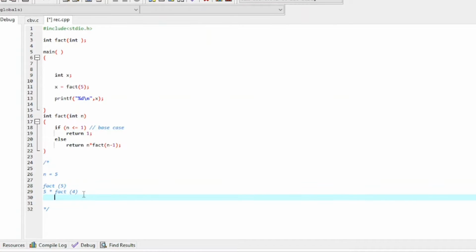So inside fact 4 what happens? Is 4 less than or equal to 1? No. So control comes to this else part, and then this statement is executed. Now again fact is called and the value passed is 3.